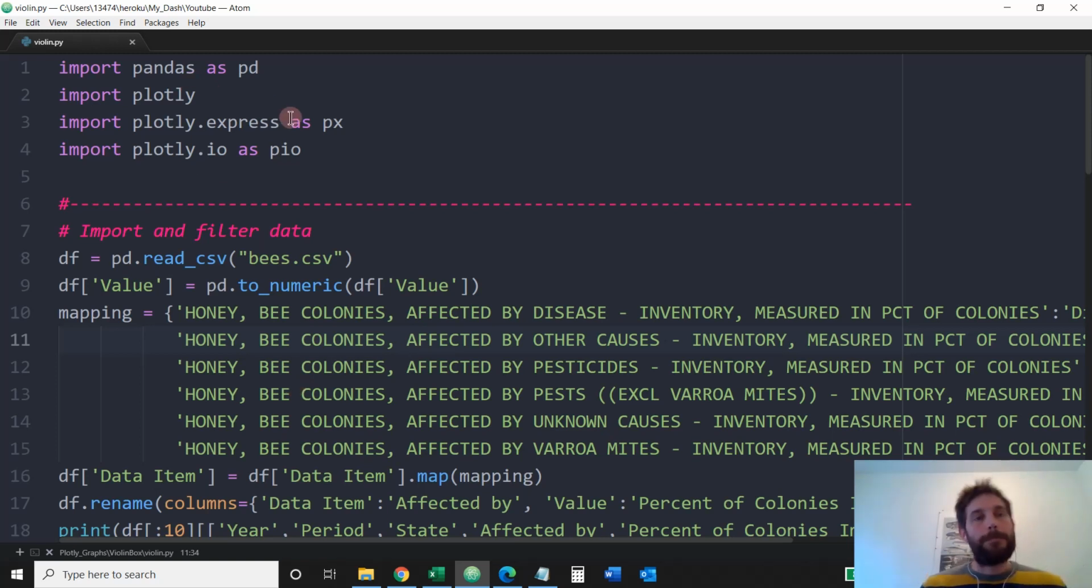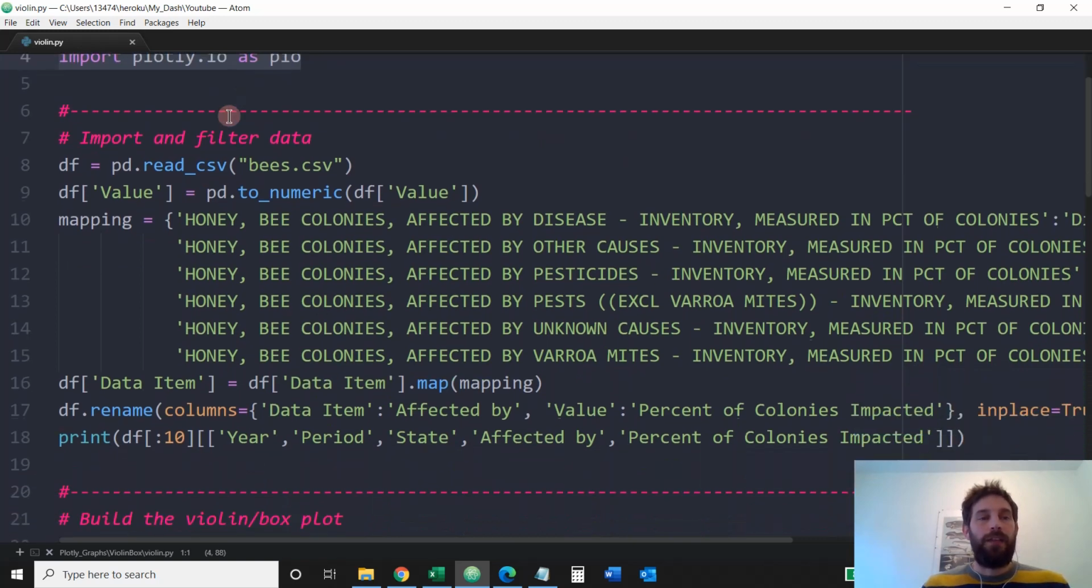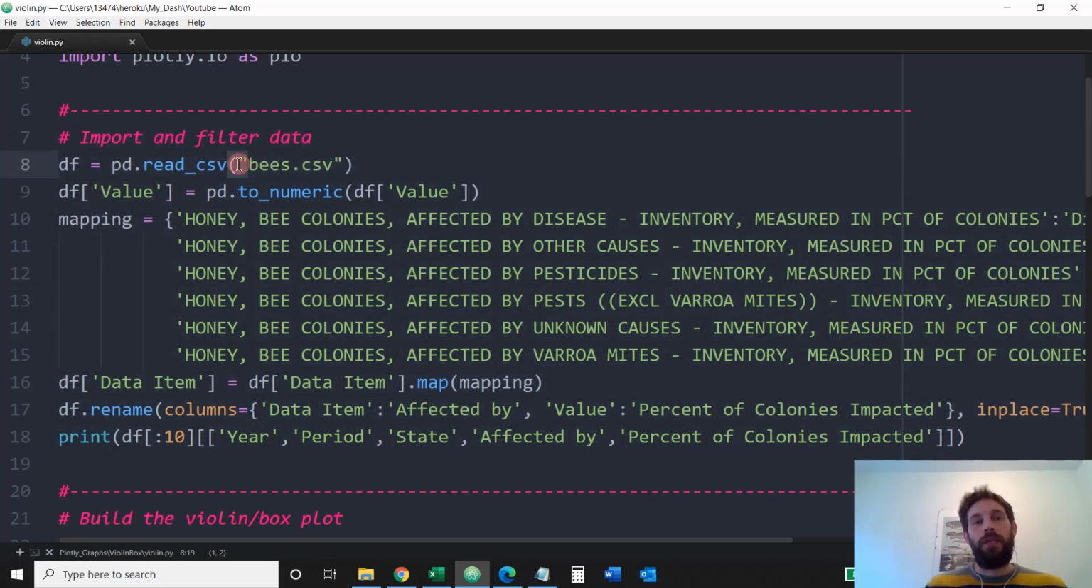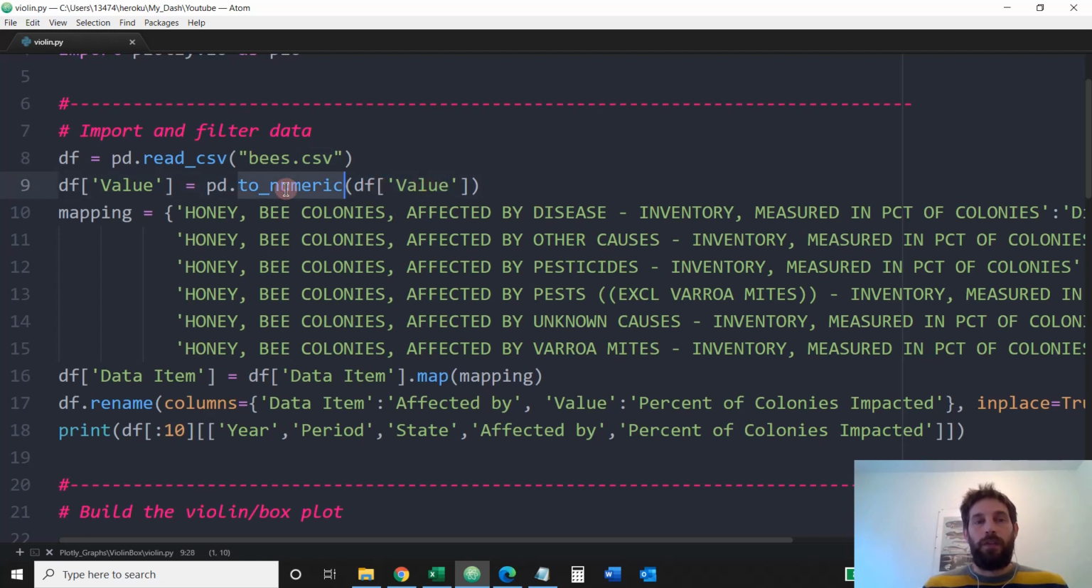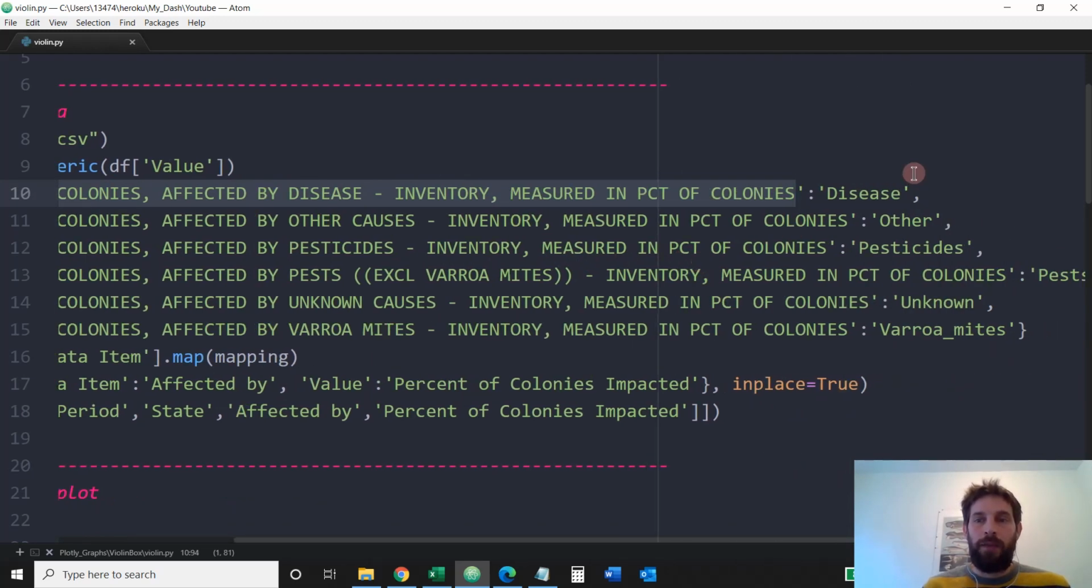Okay, so the first thing you want to do is import these libraries because this is what we're going to use. The second thing is between here and here, this section is to import the data and to filter it. So we're going to import the bees.csv data. I'm going to change the value to numeric because I think it's text on the Excel sheet. And then I'm going to change the data item column values because these are long strings and I don't want all these strings.